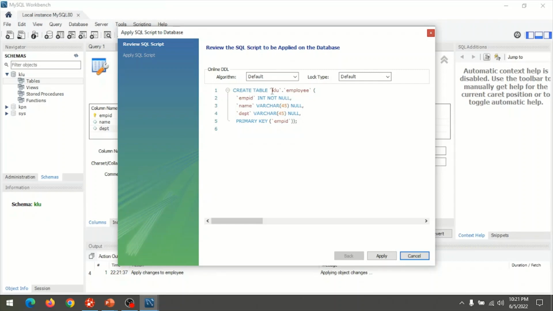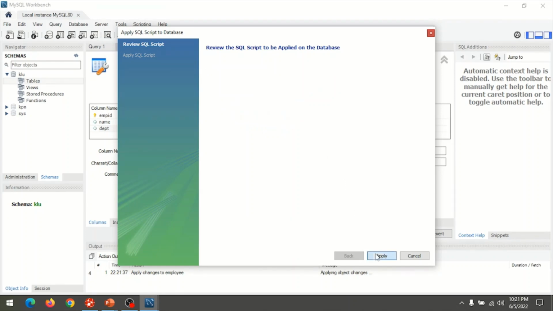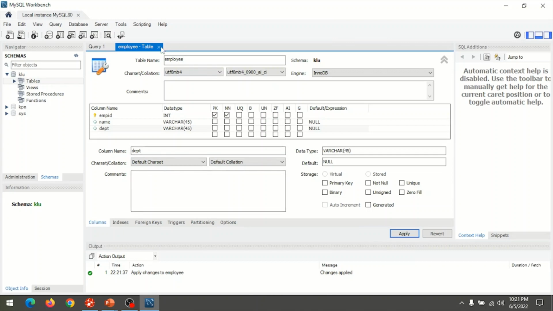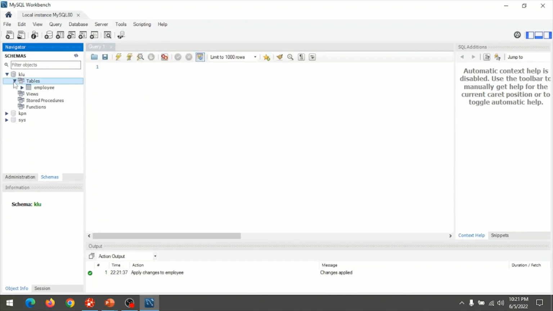create table in the database KLU. Table name is employee with three fields: employee ID, name and department. Here employee ID will be the primary key. Then apply, it executes the query. Once it is finished, click on finish button. Now you can view the table here.